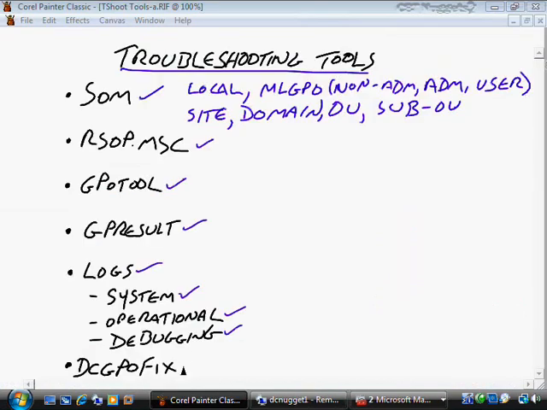Now finally then, I want to show you a tool called DCGPOFix. I don't think this is going to appear on the exam because it's a Windows Server 2003 tool, and it doesn't even appear on Vista. But I want to show it to you anyway because it's very useful if you run into an emergency situation where the Default Domain Policy or the Default Domain Controllers Policy has been hopelessly fiddled with.